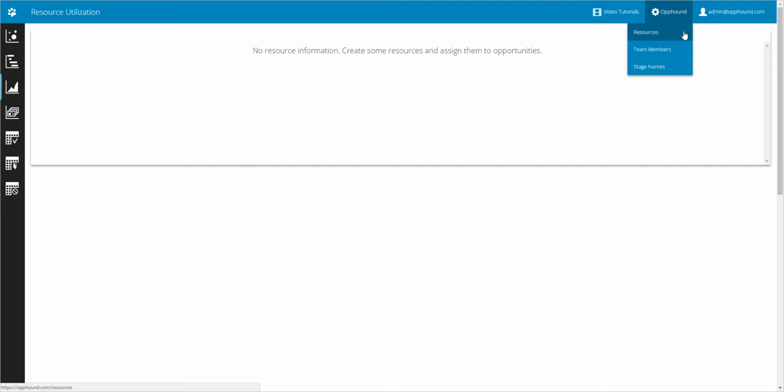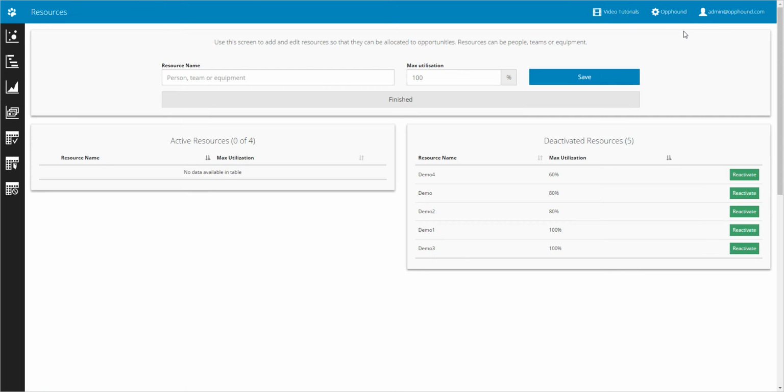So in the settings menu, select resources. The top panel in the resource screen is for creating resources. The bottom panel on the left shows your active resources and also your entitlement under your current plan. The bottom panel on the right shows your deactivated resources. You can have as many deactivated resources as you like.